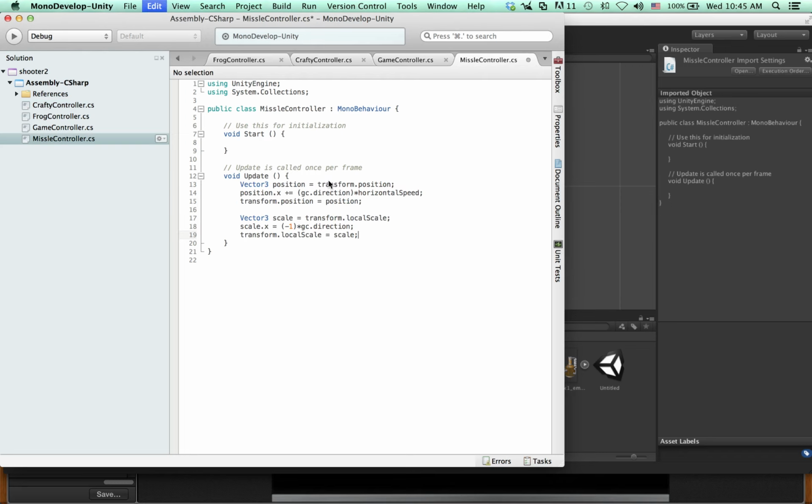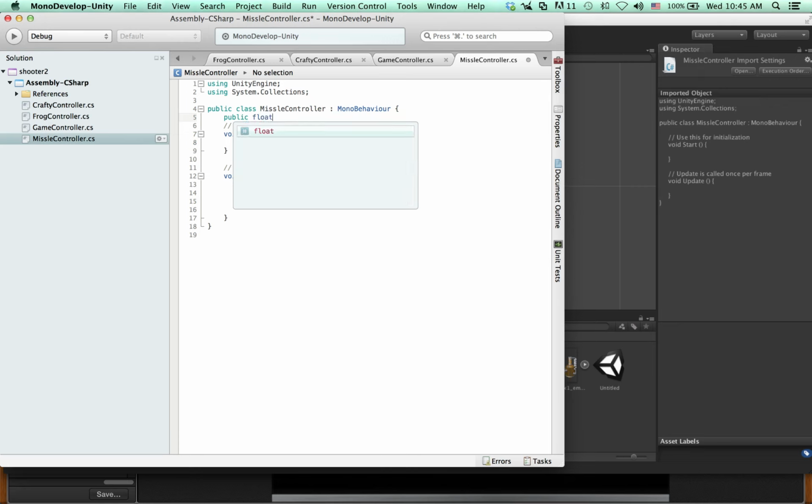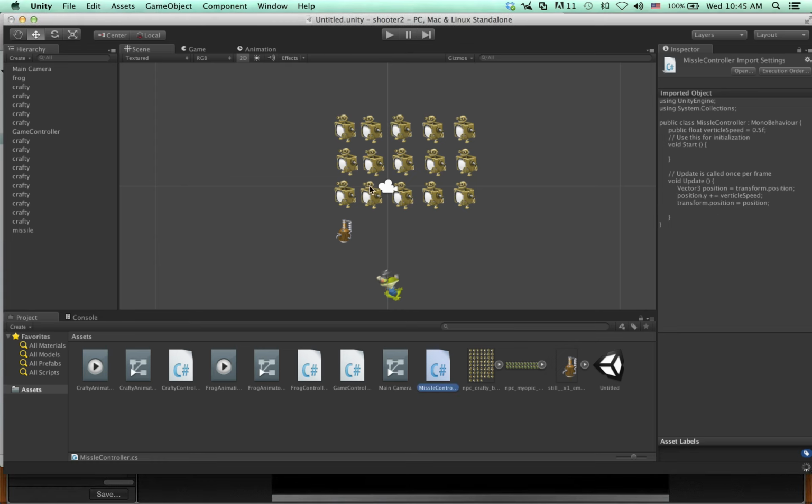So let's see. We don't care about scale, but we just want to say position.y, because he's going to go up, plus equals, and we'll just say vertical speed. And we will say public float vertical speed equals, I don't know, something like that. And now when we run, we should see our thing go up.